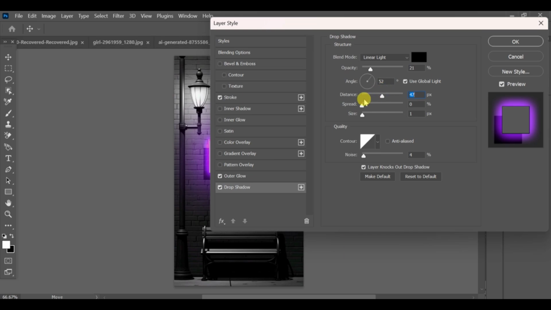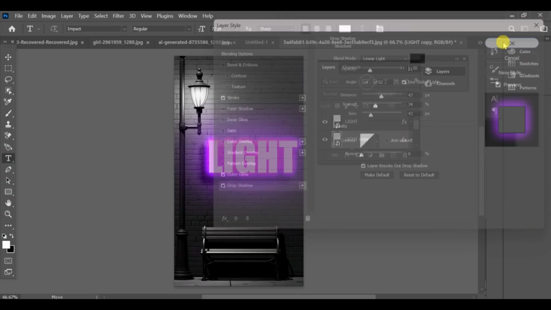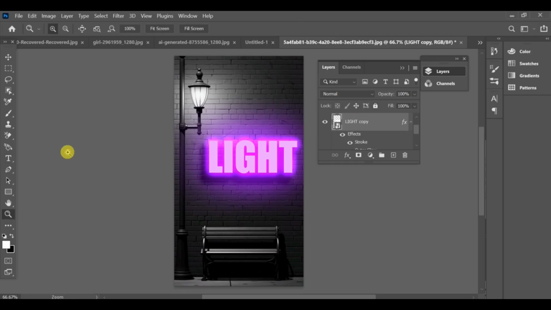Spread, 34. Size, 43. Press OK and that's it. Your neon text effect is ready and glowing perfectly.